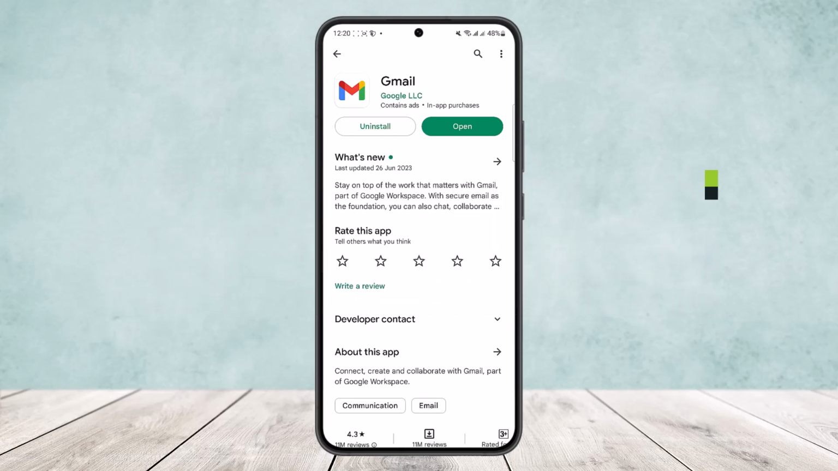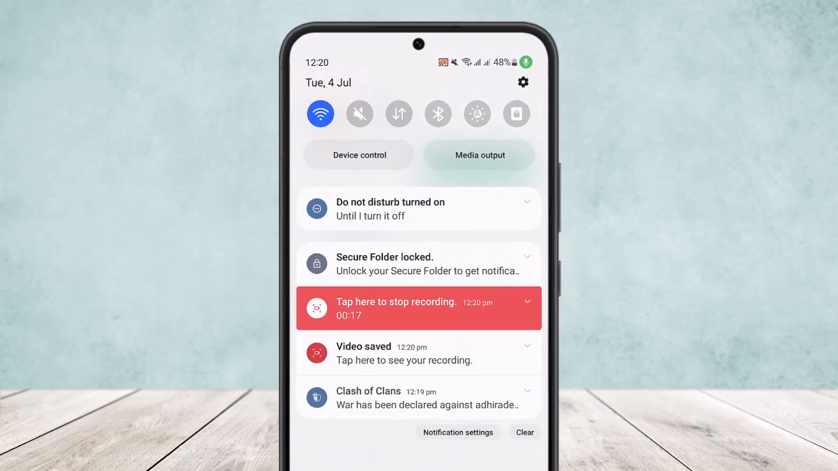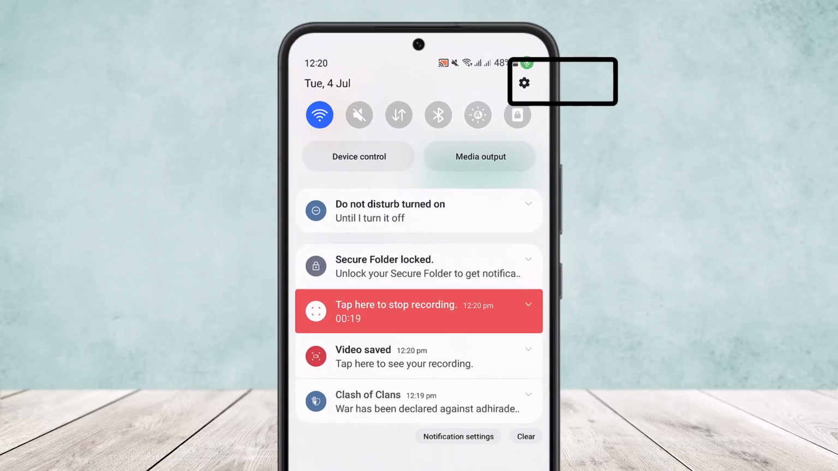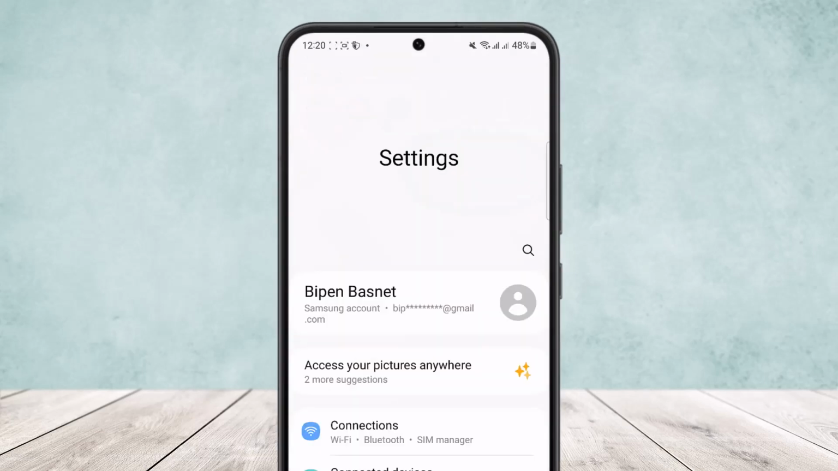Now if you have logged into multiple accounts on Gmail and you want to remove one, or remove an account that has been logged in on Gmail, here is how you can do it. Simply scroll down the notification bar and tap on the settings icon at the top right corner of the screen, and you'll be headed into your settings.